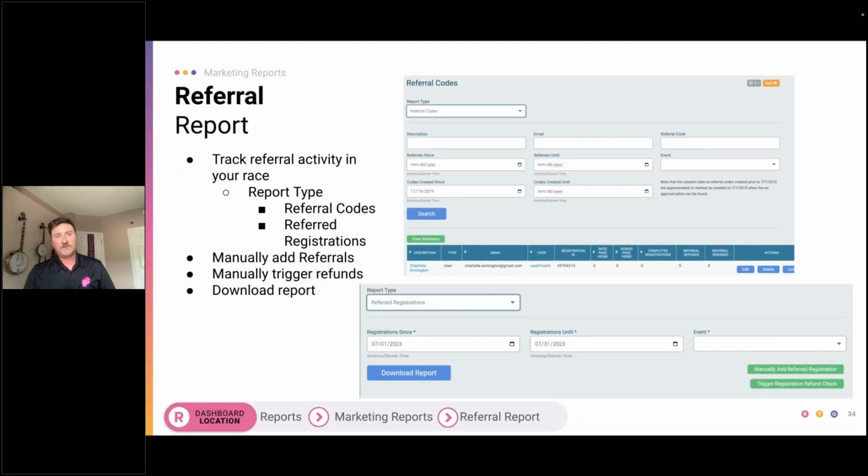One of our tools that you can find in the marketing reports is our referral report. And we talk a lot about referrals in registrations. It's a great way to turn all of your participants into ambassadors for your race by encouraging them to share out a special link and have their friends register through that link. And you can set it up so that if 5 folks come in through that link, we can issue them an automatic registration refund once they hit that threshold. So using the referral report, you can track and see how your participants are using the referral tools and who has done what.